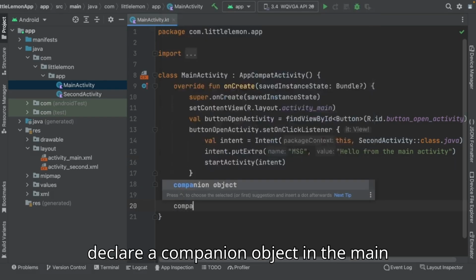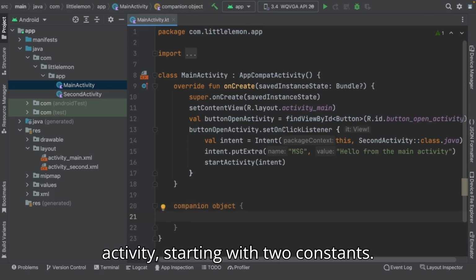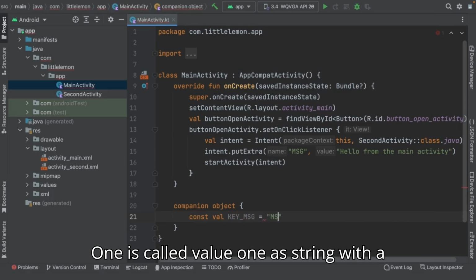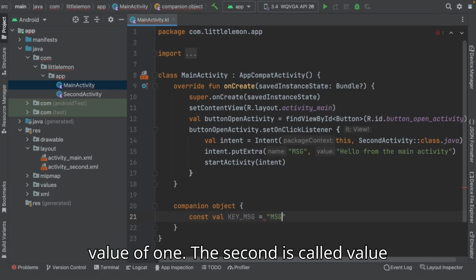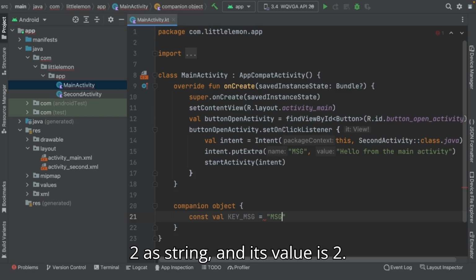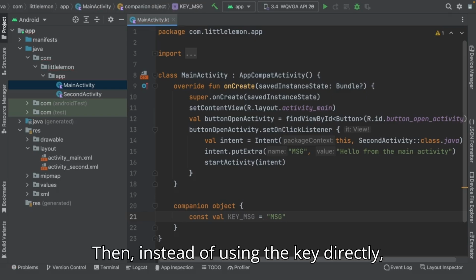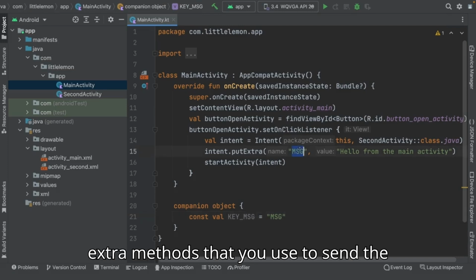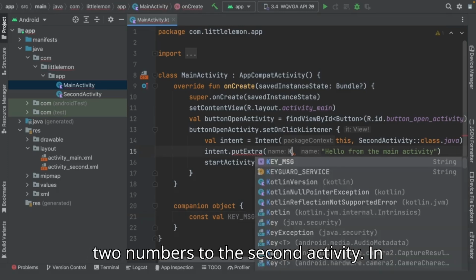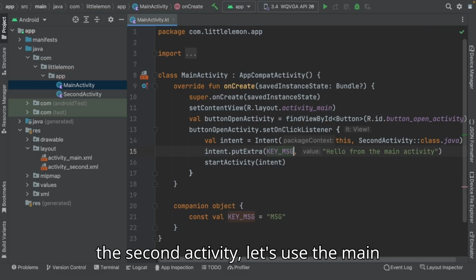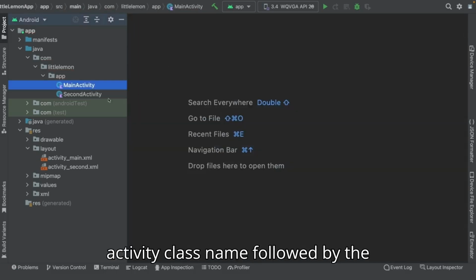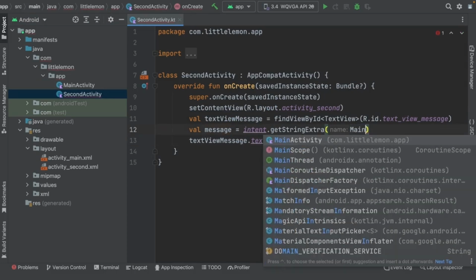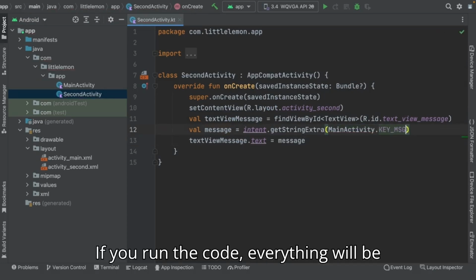First, let's declare a companion object in the main activity, starting with two constants. One is called value1 as string with a value of 1. The second is called value2 as string and its value is 2. Then, instead of using the key directly, let's use the declared constant with extra methods that you use to send the two numbers to the second activity. In the second activity, let's use the main activity class name followed by the constants. If you run the code, everything will be working correctly.